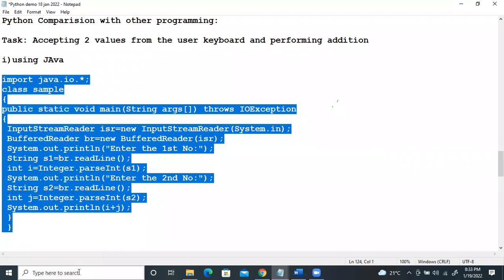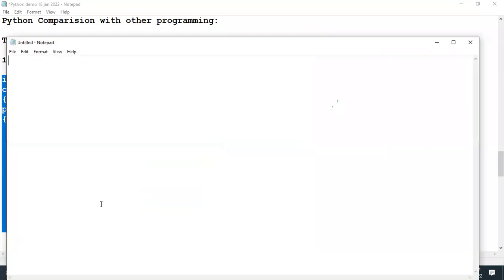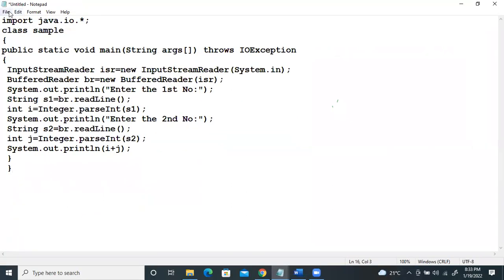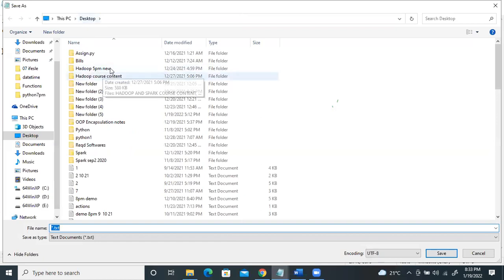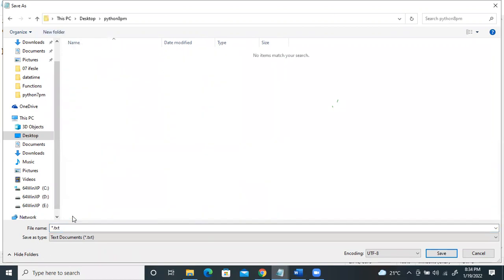One second. I'm copying this to a separate notepad file. Saving it, File, Save. I'm creating a separate folder for this batch, and I'll be saving all the programs within that folder, like Python 8 p.m. I've created a folder with the name Python 8 p.m. Within that, I'll save all of this. So here I'm saving Sample.java.